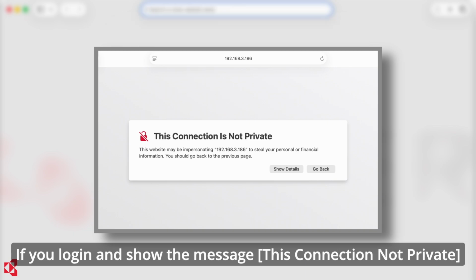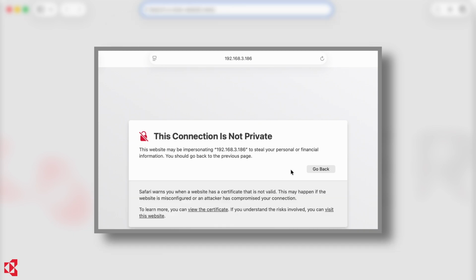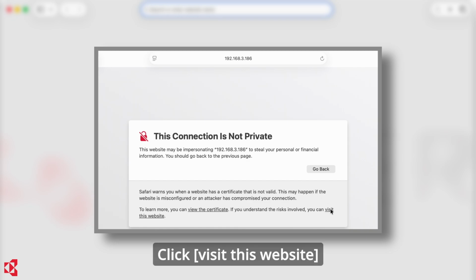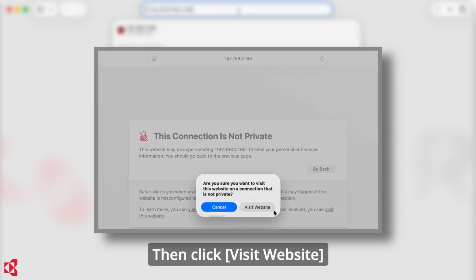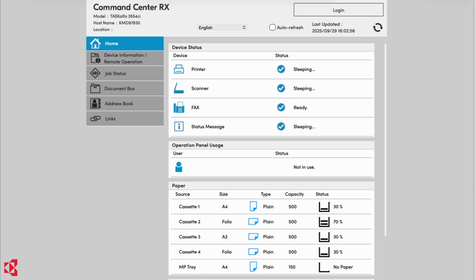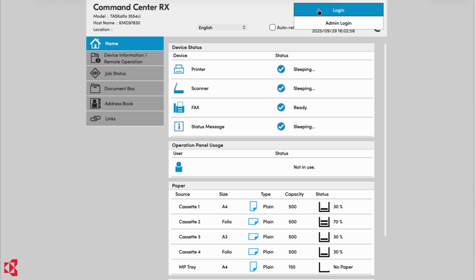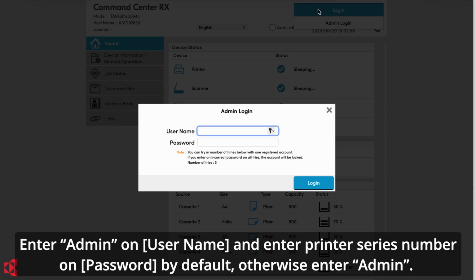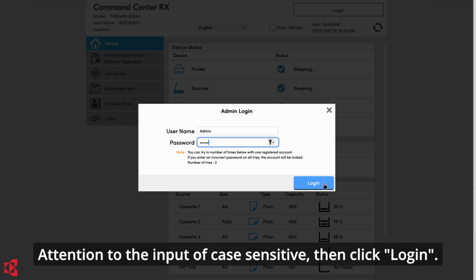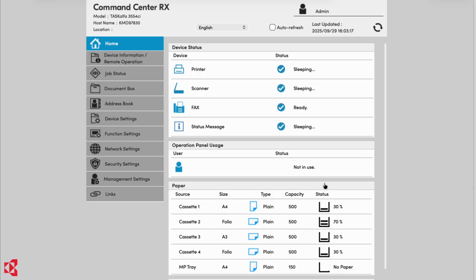If you log in and see the message, "This connection is not private," click Show Details. Click Visit this website, then click Visit Website. In the Command Center, click Login. Enter admin as the username and the printer serial number as the password by default, otherwise enter admin. Pay attention to case sensitivity, then click Login.